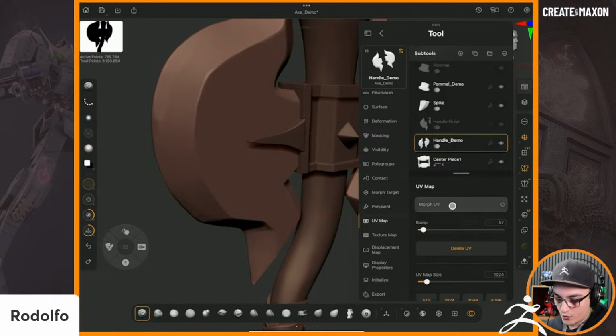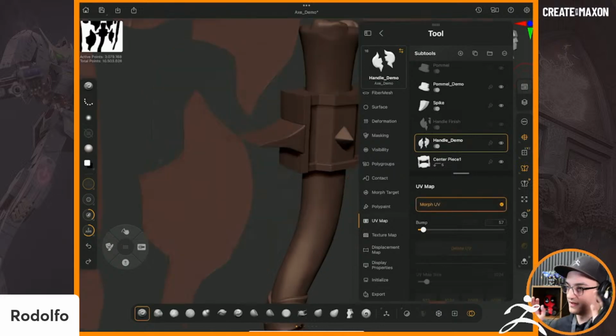If I click morph UVs, this is a little tangent, okay? I was trained by Paul, so here's the thing. I got that from him. I'm Captain Tangent Junior. I can go on a tangent forever.